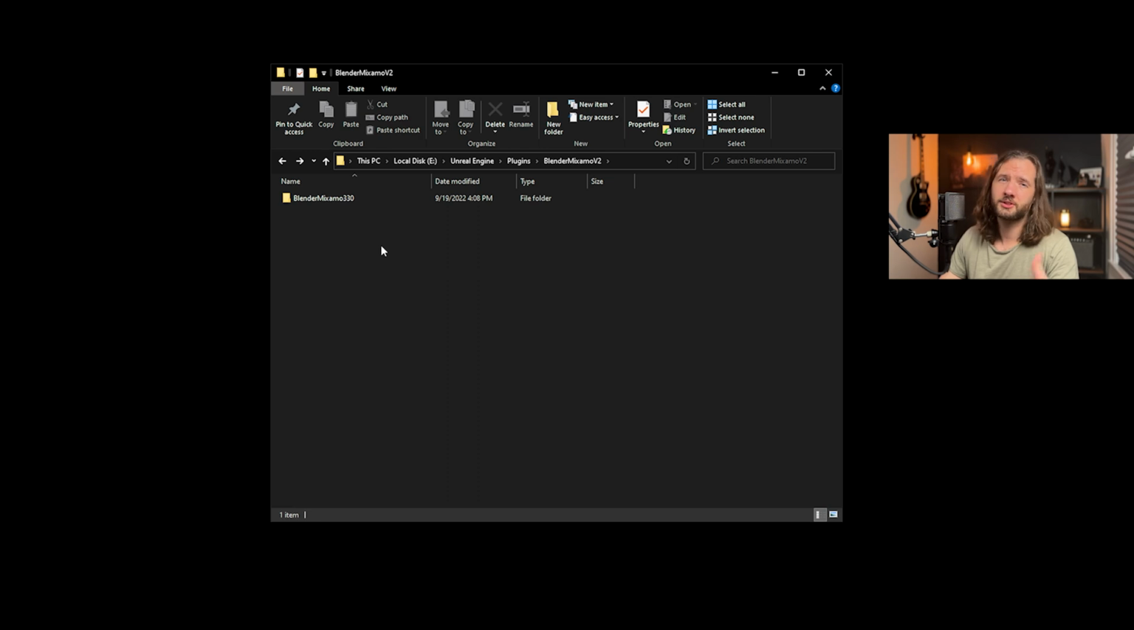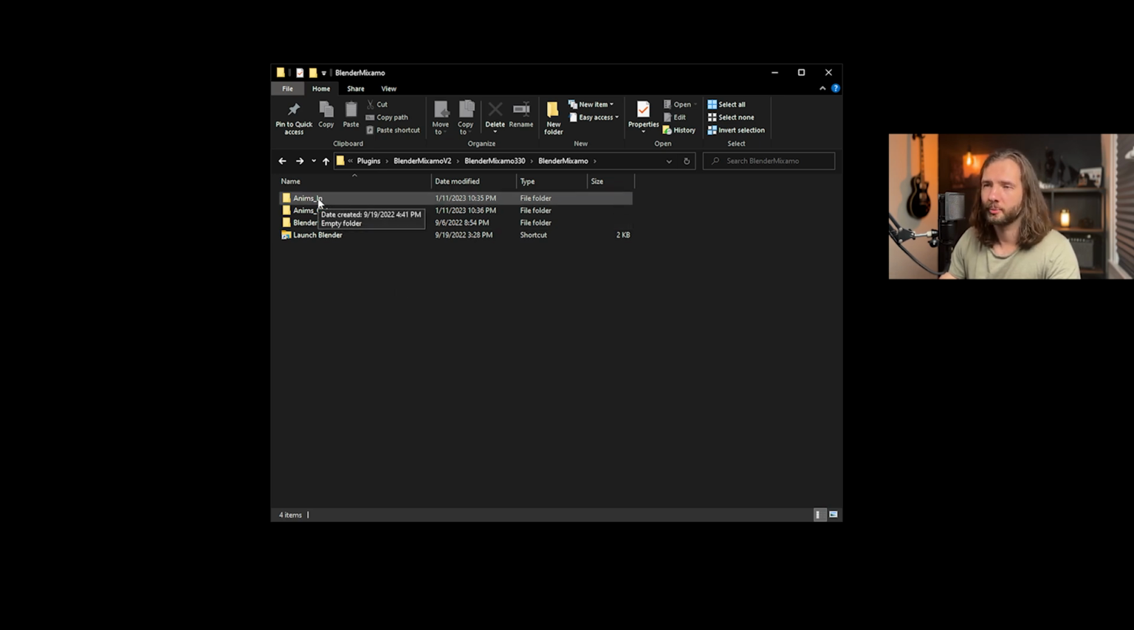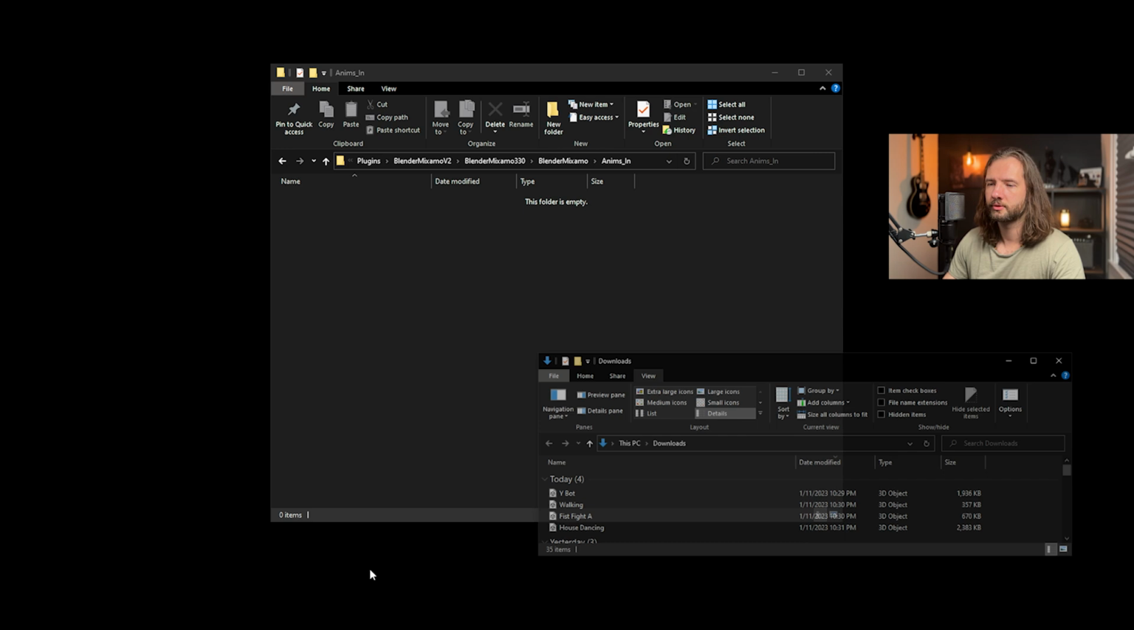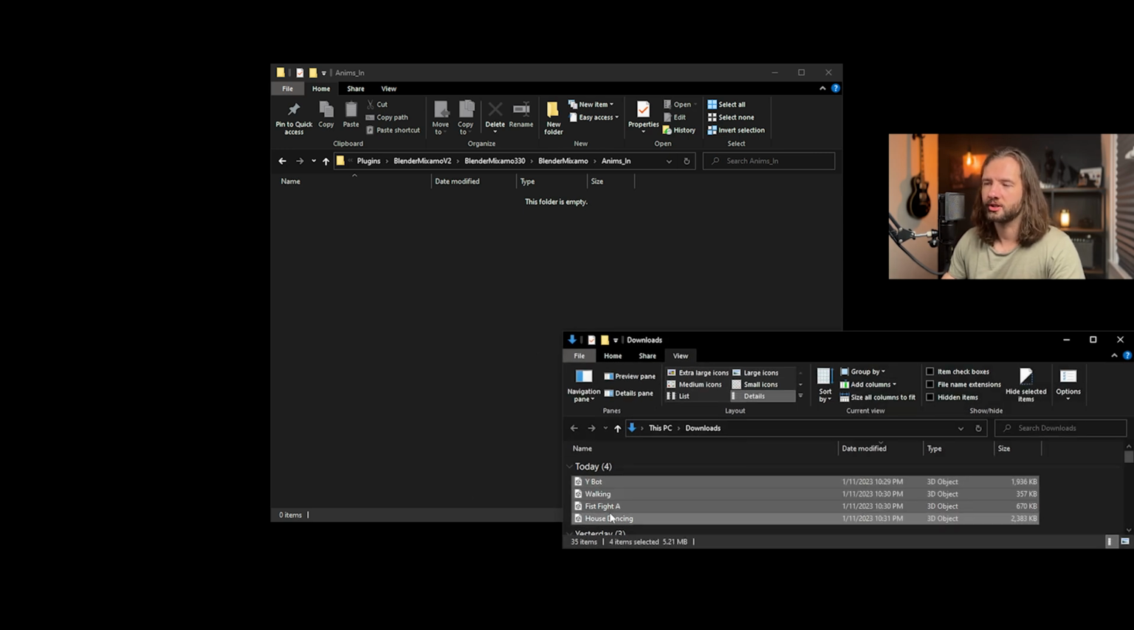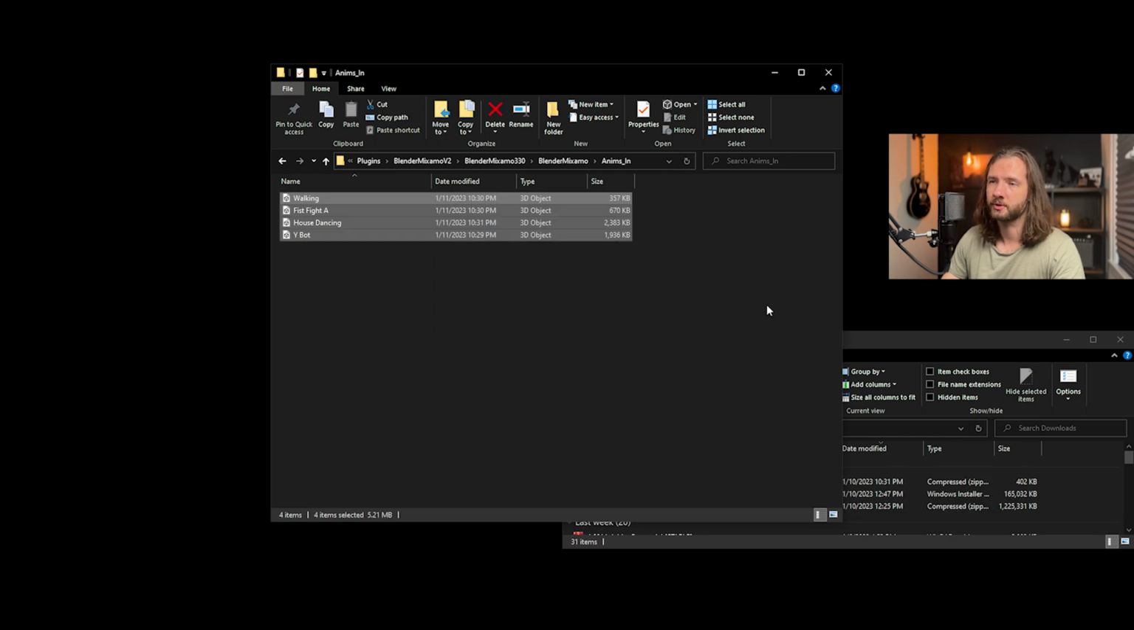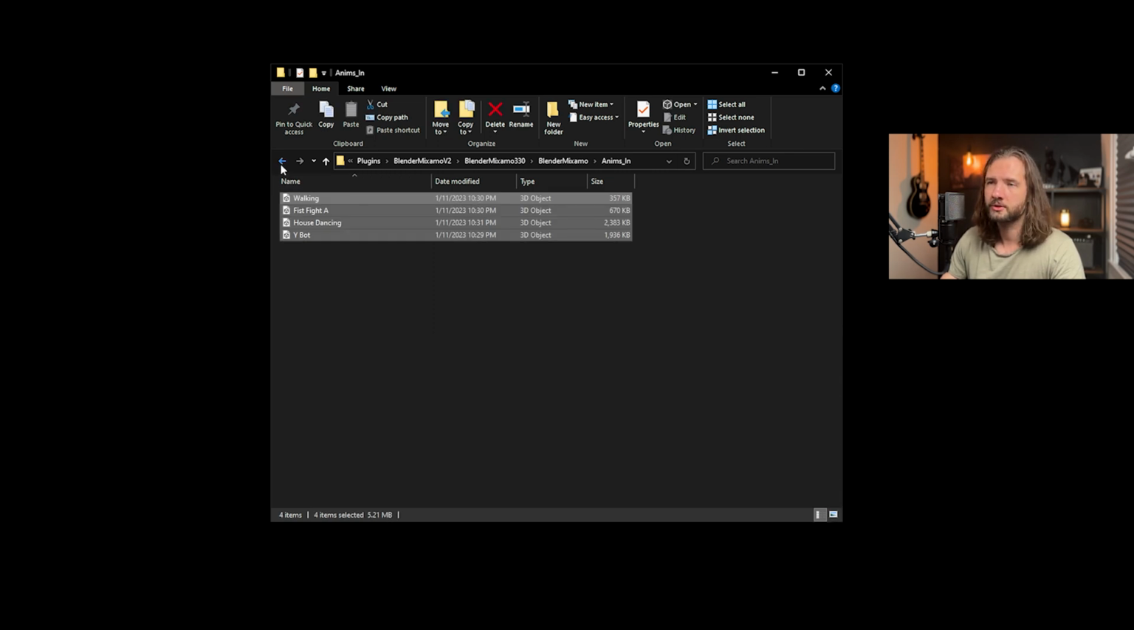So once you're done with the downloading, we can open up the Blender file. Let's go to the folder. Once you're in the folder, there are multiple folders. We can start with Anims In. Let's open it up. All we're going to do is copy the animations that we just downloaded from Mixamo, and we're just going to copy them in this folder. We can close the download.